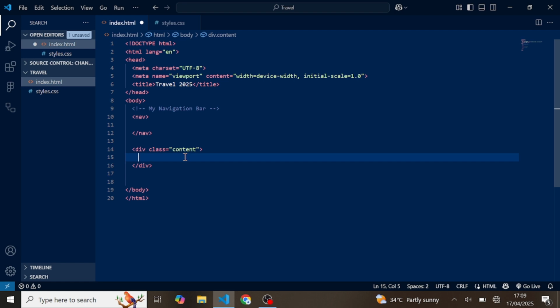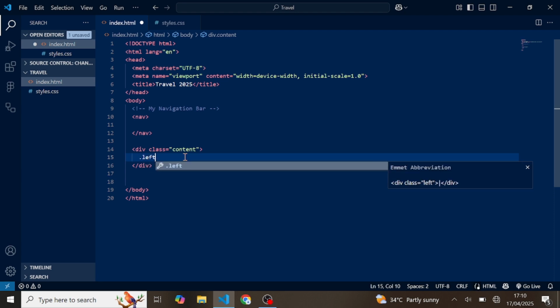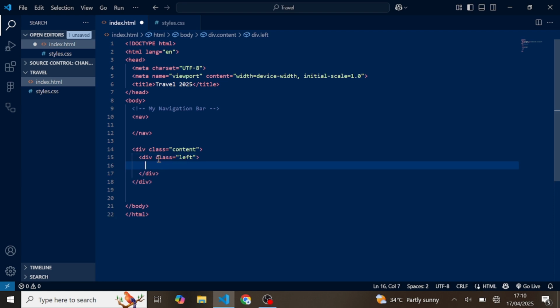Okay, so I want my content to be divided into two parts. I want the left hand side and the right hand side. On the left hand side is where I'll have the text, the button, the shorthand text, and on the right hand side will be the socials, according to the design. First of all, on the left hand side, I'll create a dot left. This automatically generates a div with class left, then an h1 tag. I can still say travel 2025. It's going to be bigger later.